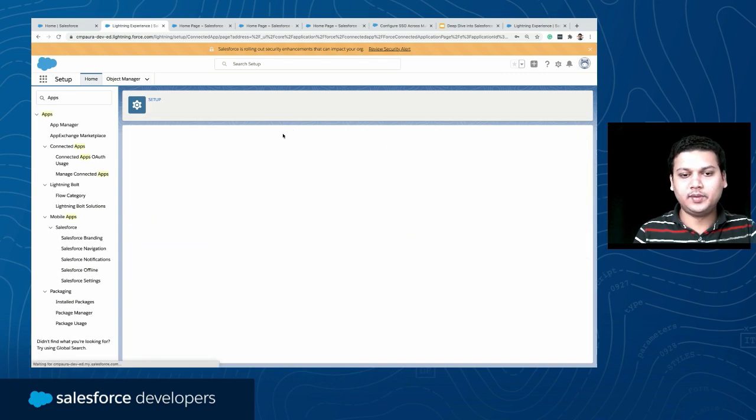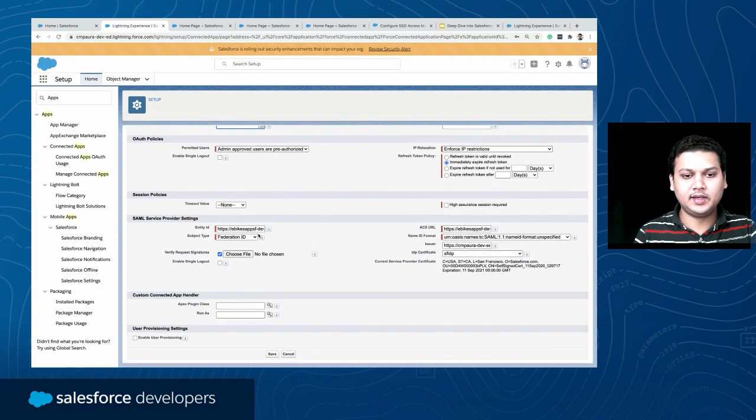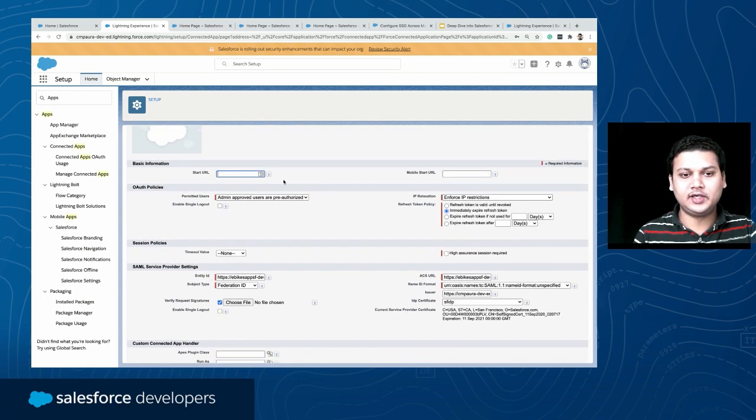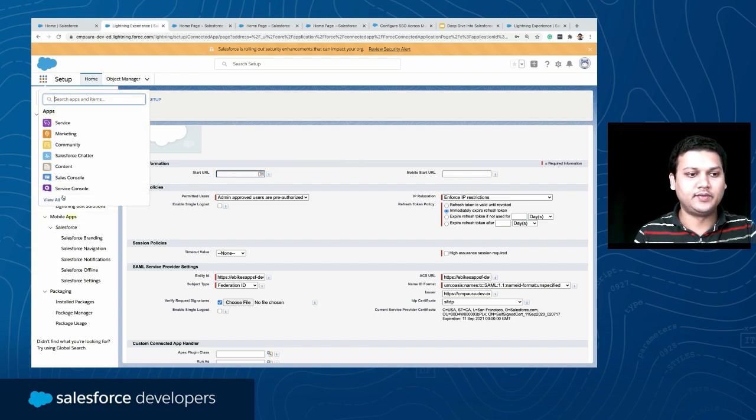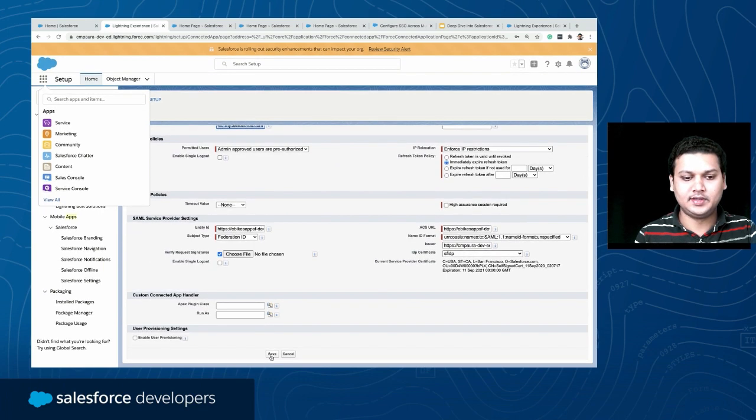We can also do one more thing here. We can populate the start URL. The start URL is where it will log us directly into an app. So let's put a start URL here of our e-bikes app. Let's say I want to put a start URL here. Let's just save it.